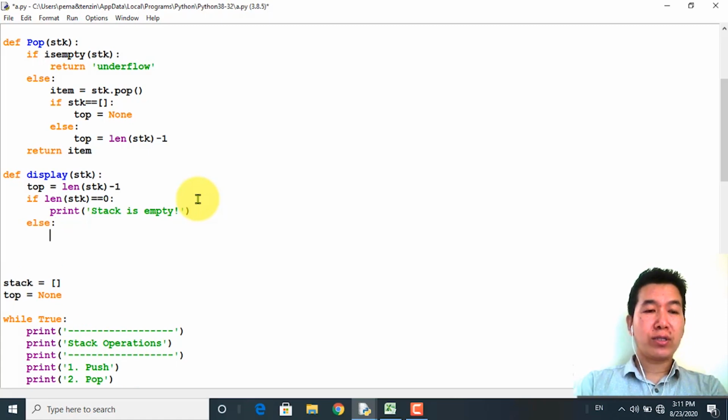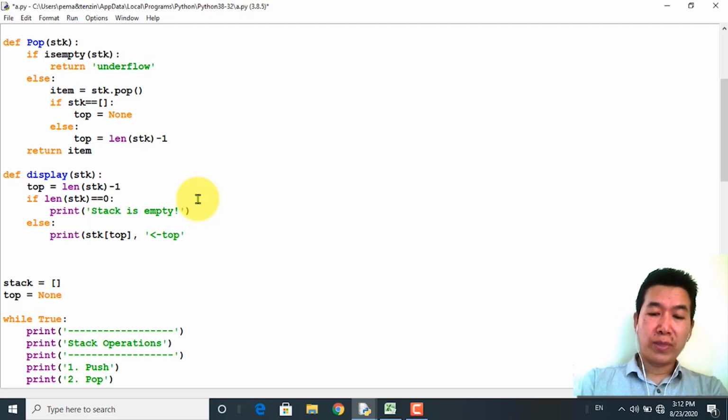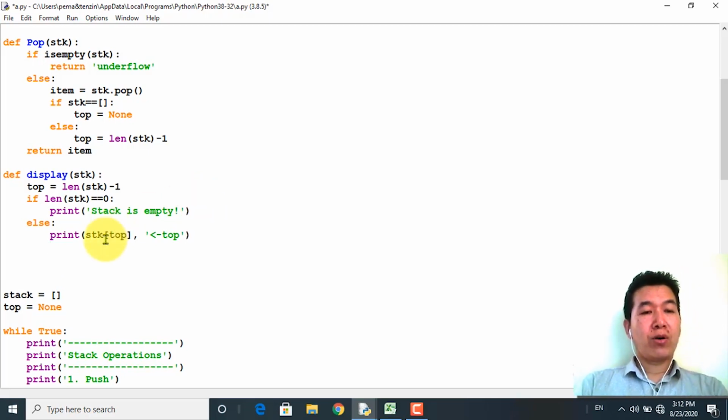Else, if it's not empty, then we'll print the topmost element first. So print, and then stk, you have the top. All right, okay, and then followed by, we'll just have an arrow sign indicating that it is the topmost element of the stack. Okay, something like this. That should be enough. So with this, I could print the topmost element, stk of top. The top has the index value of the topmost element for sure.